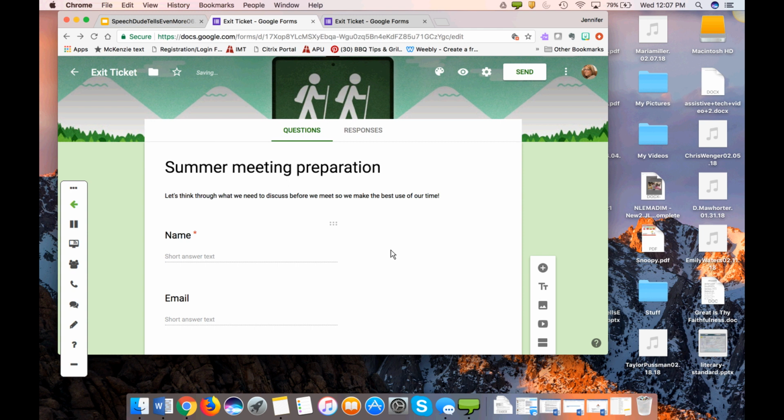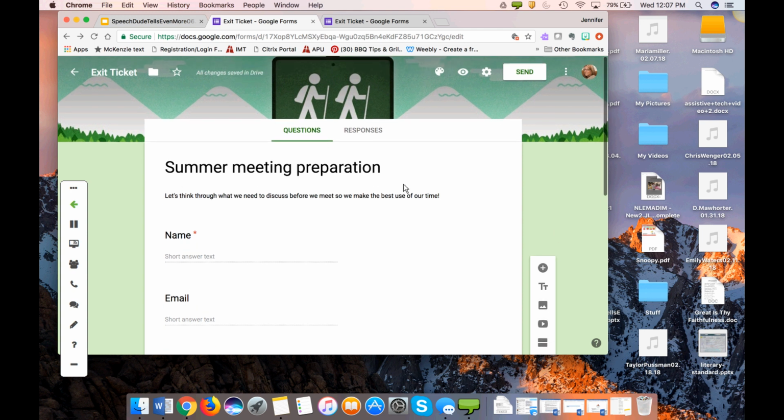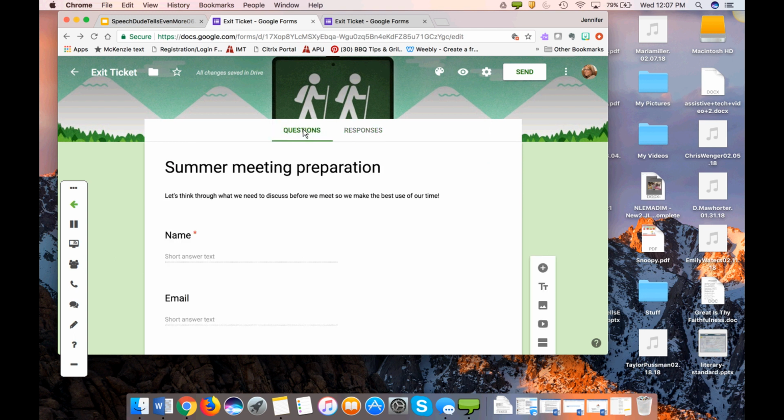So I'm going to cancel it right now. And then let's see, I used this and people responded. I'll go back to the form and the responses would be tallied here where it says responses. Questions, responses. Now one more thing that I forgot to change and I need to change. Up here it says exit ticket. I don't want it to say exit ticket. I just click there and I put summer planning right there. That's how easy it is to create a Google form.